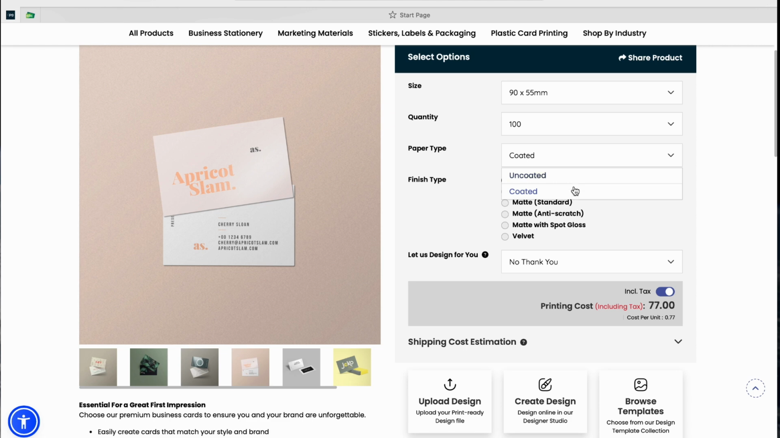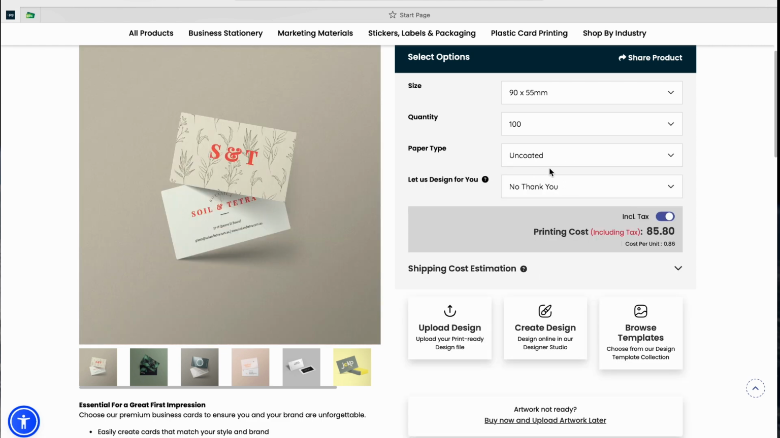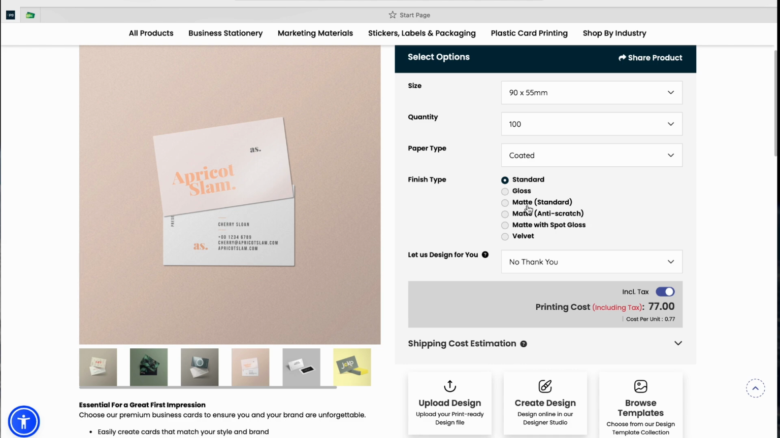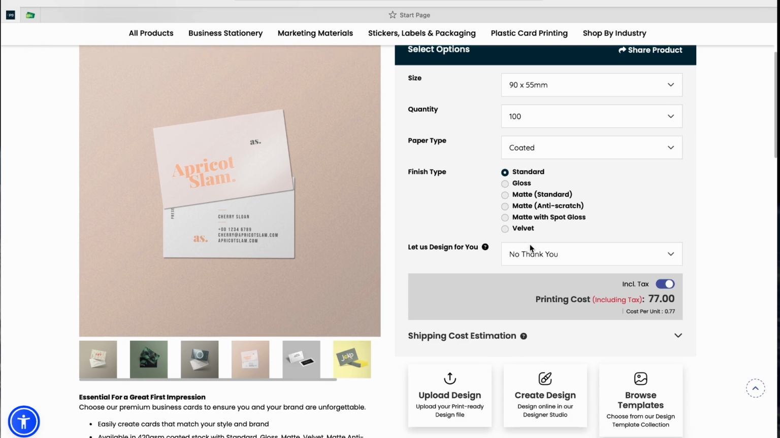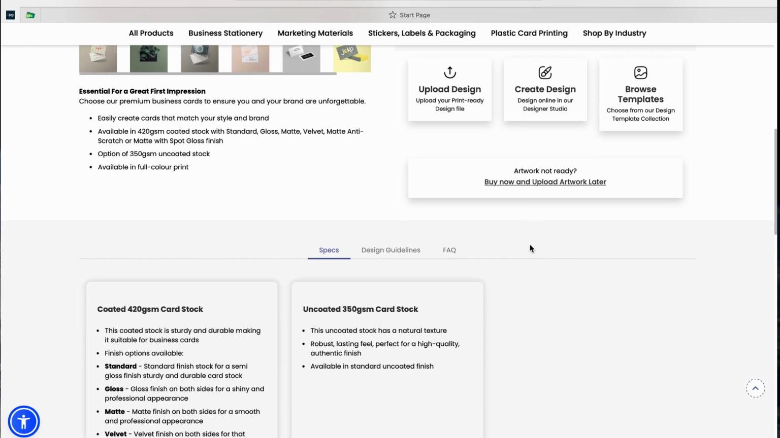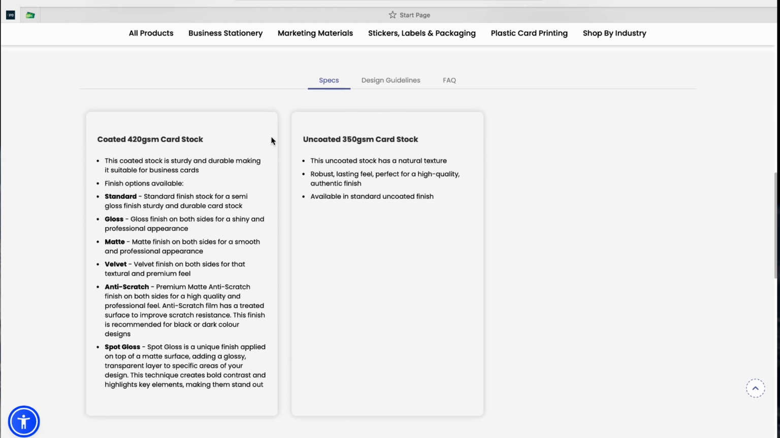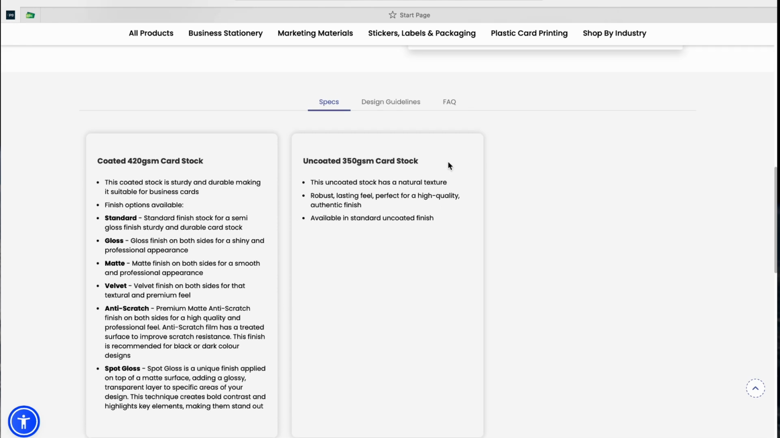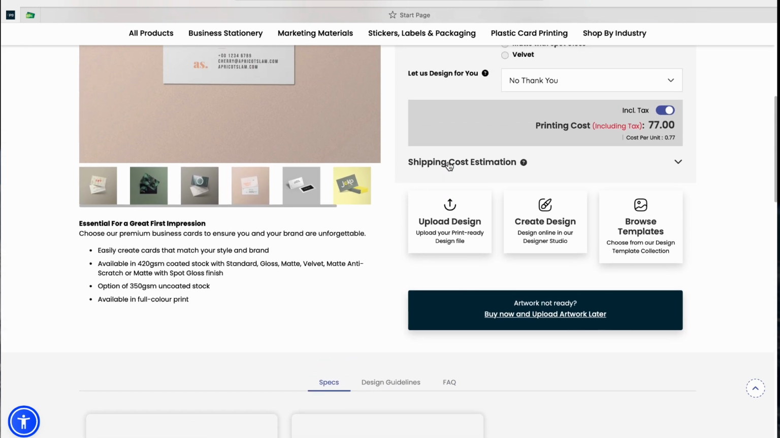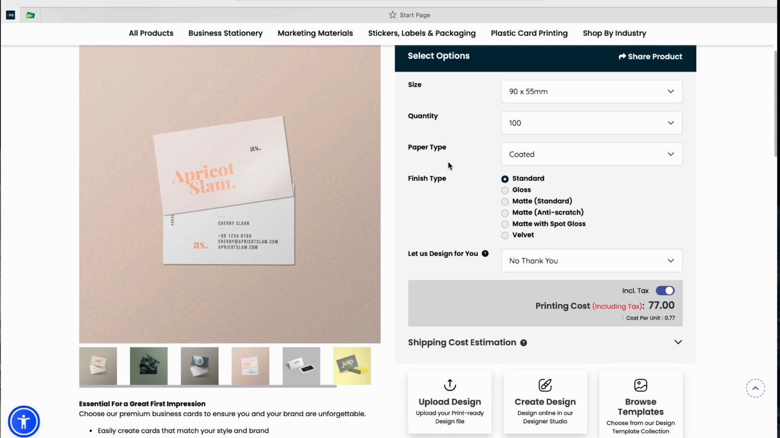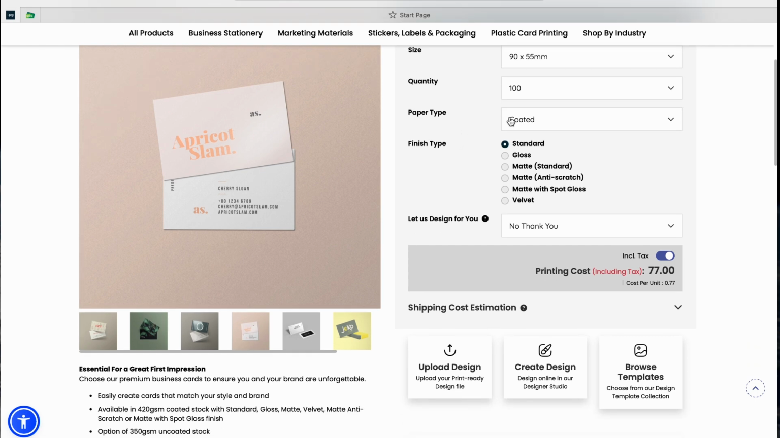Then you'll see here under paper type, we've got coated and uncoated. You'll see that the finish types also go away when you select uncoated and reappear when you select coated. So if we go down here, there's just some explanations about the finish types and the paper type. So we've got standard, gloss, matte, velvet, spot gloss, and then on the right hand side there's the uncoated. So just moving back up here, make sure that we've got coated selected with a standard finish.